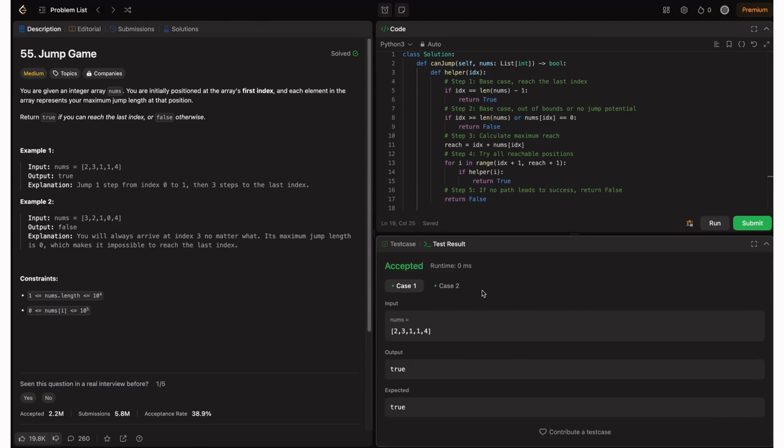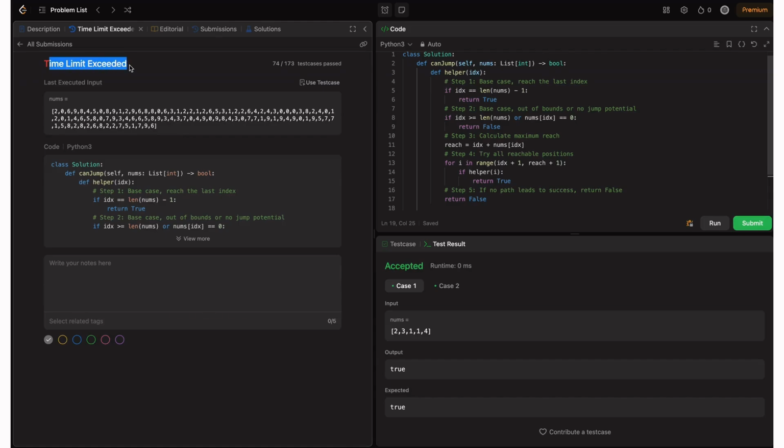So the HackCode solution with the two cases. Let me try submitting this. So we see that the time limit is exceeded and only 74 out of 173 test cases passed. This is because our solution has exponential time complexity and it won't be scalable for larger arrays. So that's why we need to optimize our solution. Let's look into the optimized approaches.